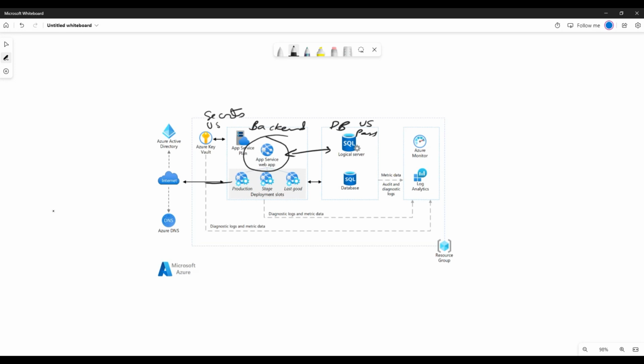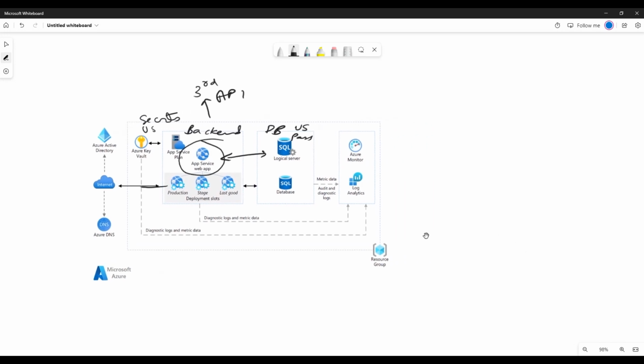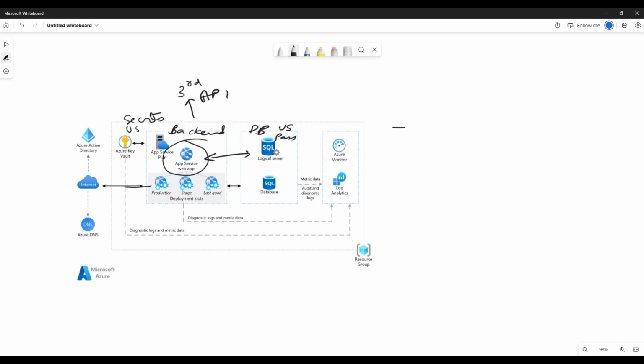There might be API keys that this uses to access external third-party APIs. Now, all of this is done not by storing the passwords in the source code. Now, one approach of dealing with this scenario is the backend will have source code, right? So in the source code, all the secrets are hard-coded. Now, the problems with hard-coded secrets are a lot.